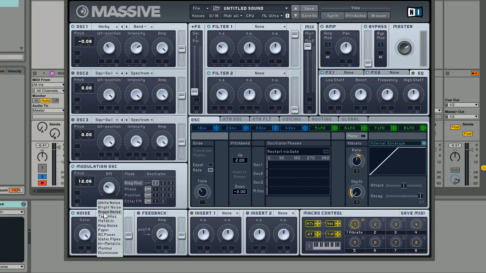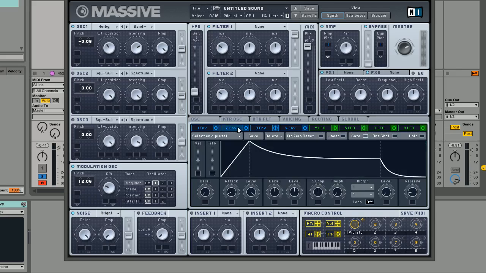The next thing we're going to do is select the bright noise waveform for the noise oscillator, and we're just going to set up a separate amplitude envelope for this. So we're going to bring the sustain right down, shorten the decay a little bit and give it quite a lot of release, and we're just going to add this to the amplitude envelope for the noise waveform.